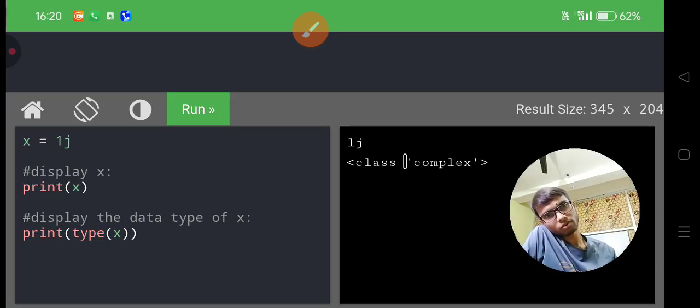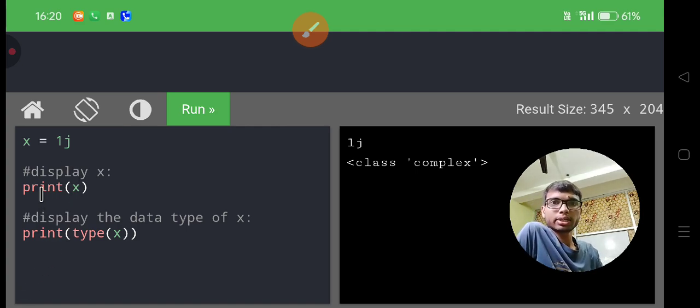Look at this screen. What is happening here? Here we have a variable, and in this variable is stored what 1 and j. This is what is stored. Hashtag display x. Okay, display x. Print x.